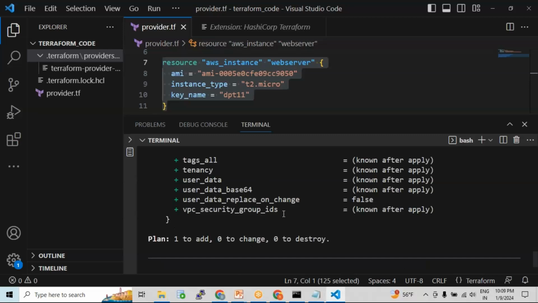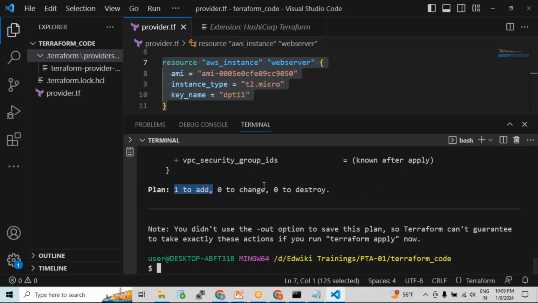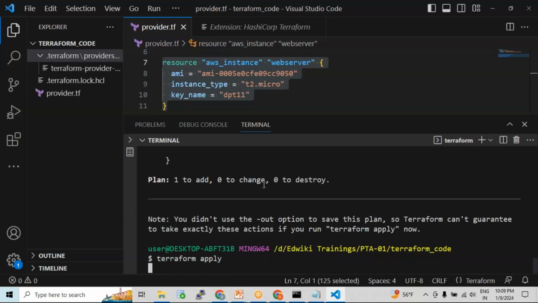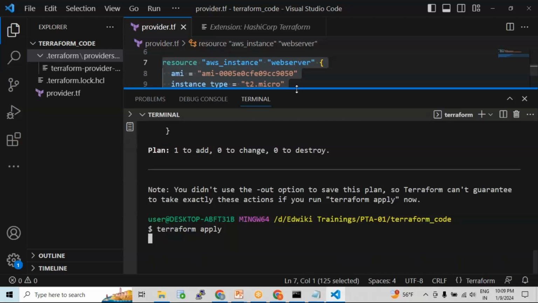Once you review the plan, if you are okay with the plan, yes, this is what I'm trying to do, yes, I wanted to create one resource in my AWS, yes, that is what I'm looking for. If you are good with this plan, then you go and run the command called Terraform apply. It's a precaution to check the plan before you actually execute the code. So once you feel better with the plan, yes, that is what you are expecting, then you go and run the Terraform apply command. Then it actually executes this code in your AWS cloud.